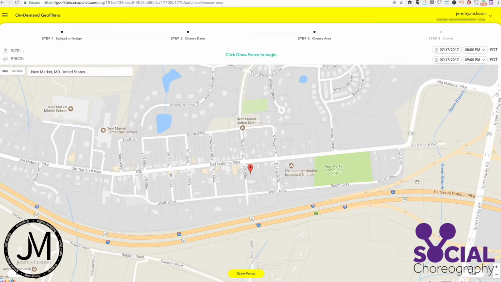So let's say most dance studios are going to recitals and they have them at schools. You can do one of several things. You can pull up Google Maps itself. Sometimes the images or sometimes the maps are just a little bit different.